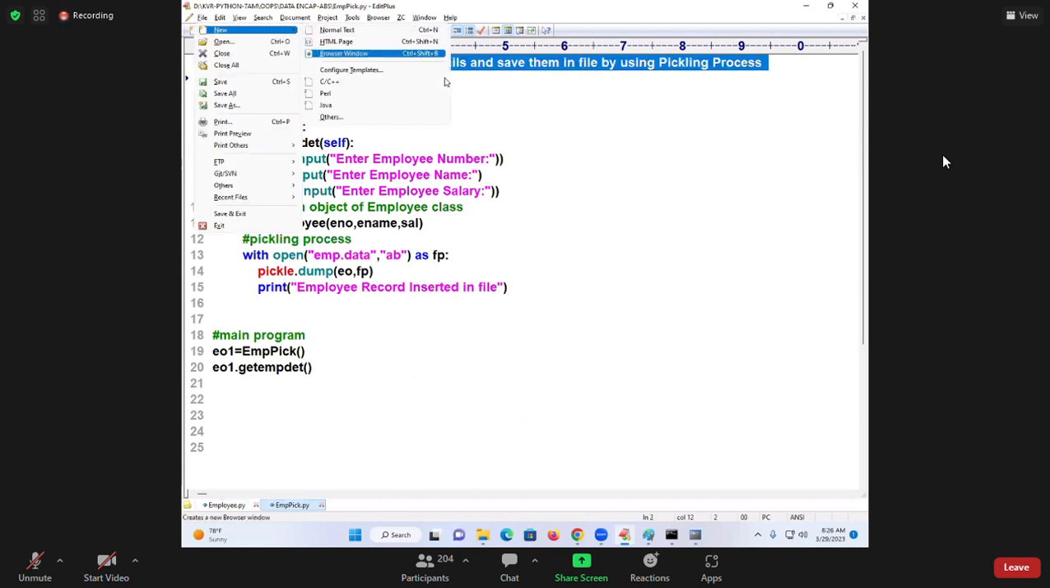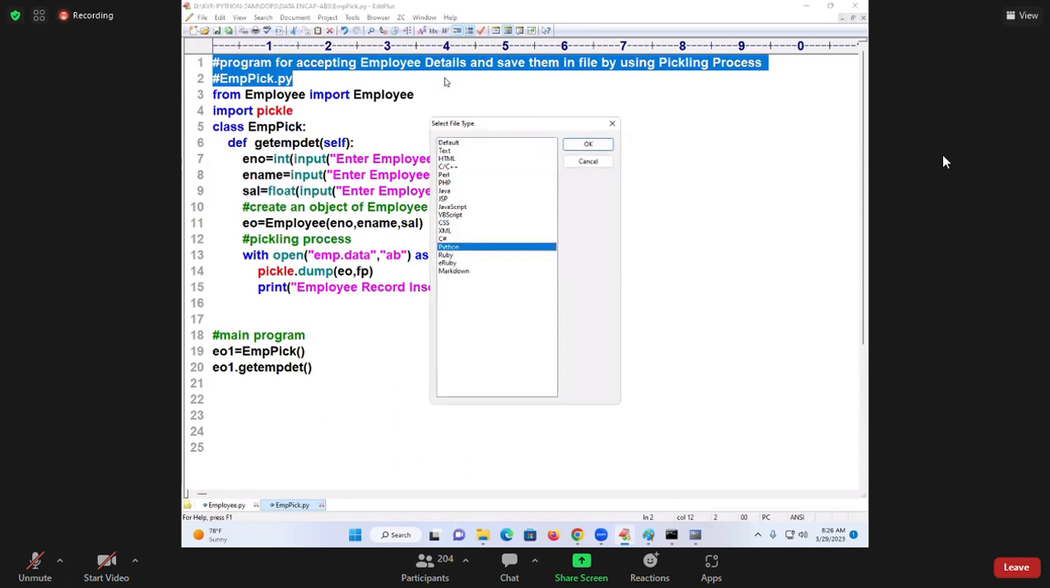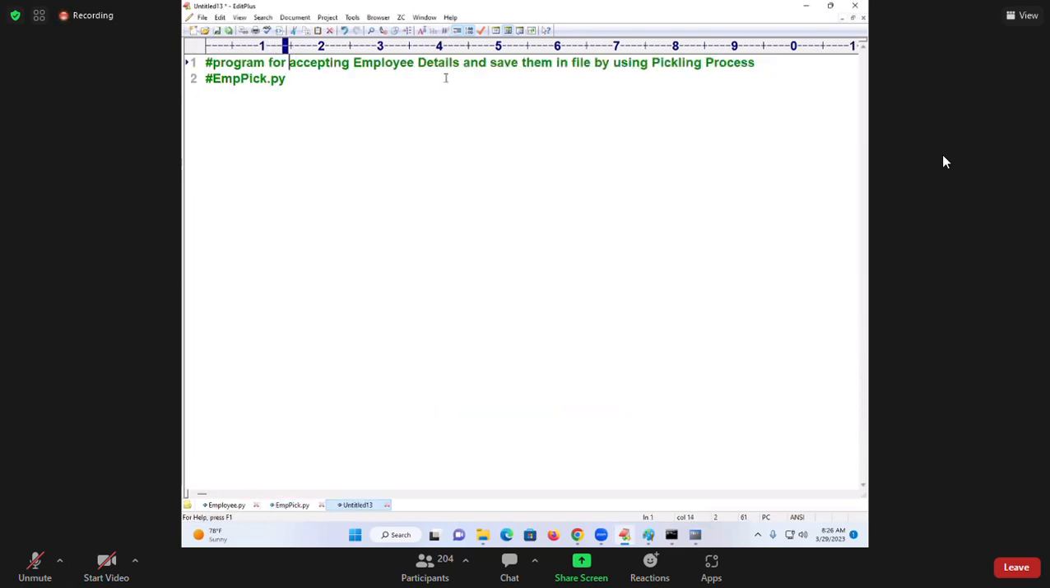So go for this now. Take it next to the OOPs program. So there I am taking. What is this now? See, accepting program for extracting employee details from employee file using which process? Employee process from file by using what process? Unpickling process. EMP unpick.py. EMP unpick.py. Come on now. Class EMP unpick is my class name.